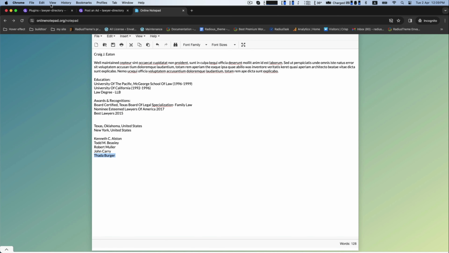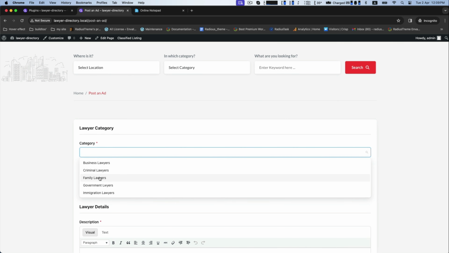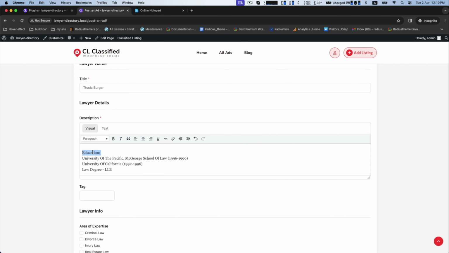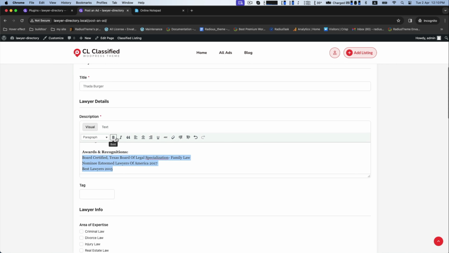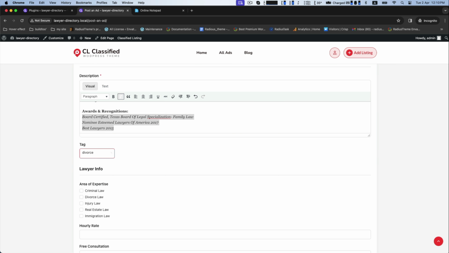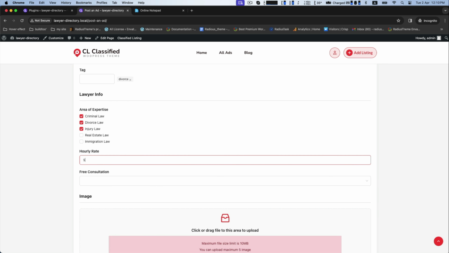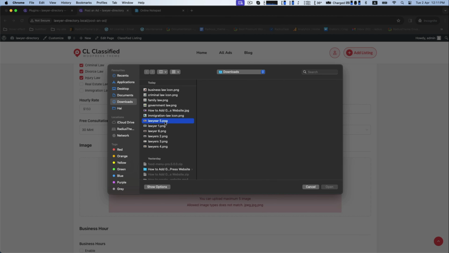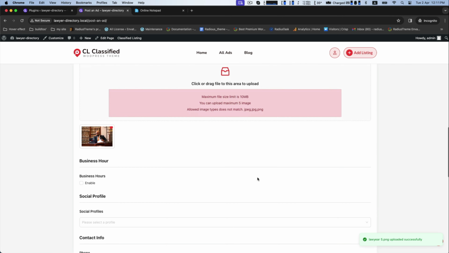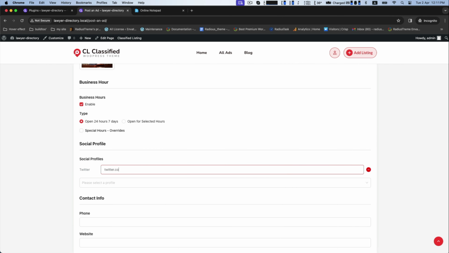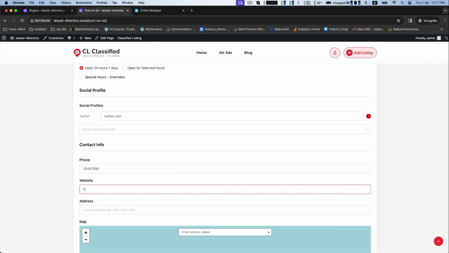Thus, using the same process, you can further add more lawyer listings in your website. You just need to add the category name, the title, your lawyer details, and then the same process like adding tag, lawyer info, their social profile, and the contact info details.